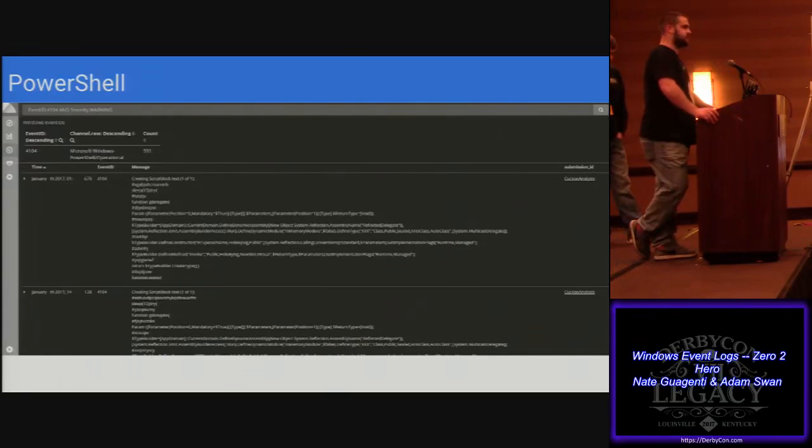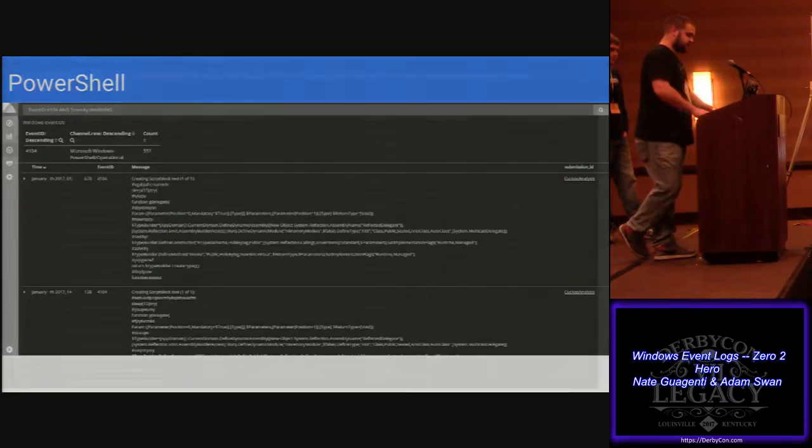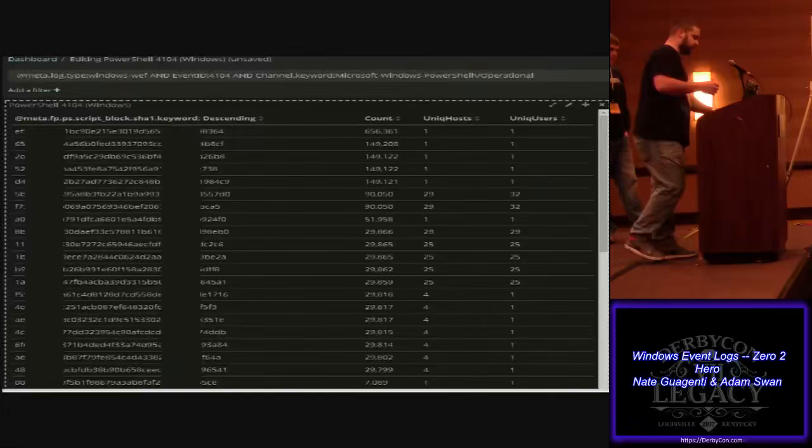We wrote a parser for 4104 and 4103. 4103 is not like the whole script block log. Usually it's just like one-liners or two-liners. The script block log for 4104 can be between 30,000 and 40,000 characters. And if the script's really long, it basically will break it up into like 3 or however many events it needs. So if it's 120,000, it might break it up into 3 different events.